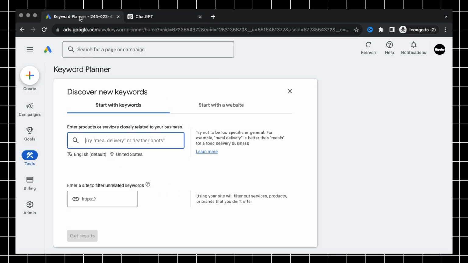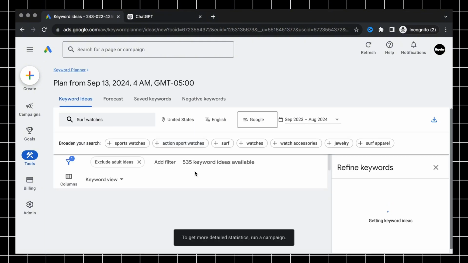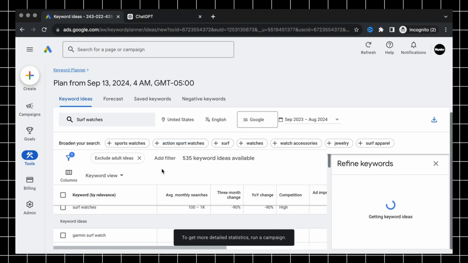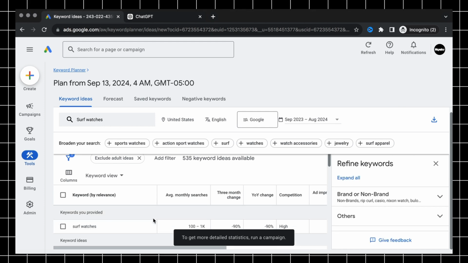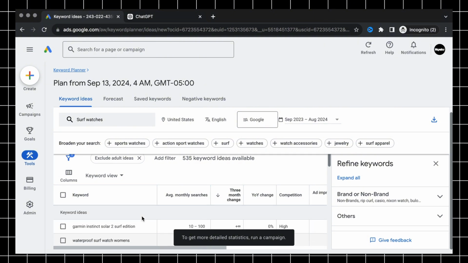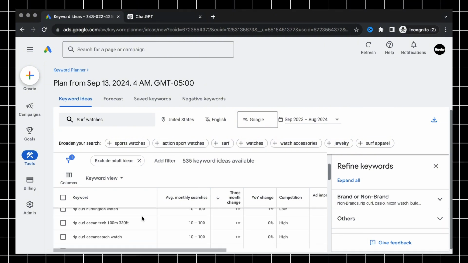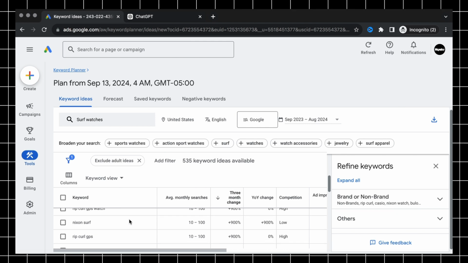Now, we're going to test the list of products ChatGPT gave us by inputting them into Google Ads Keyword Planner. We're looking for keywords with high search volume but lower competition. You can use the 3-month change filter to spot trends or seasonal keywords.